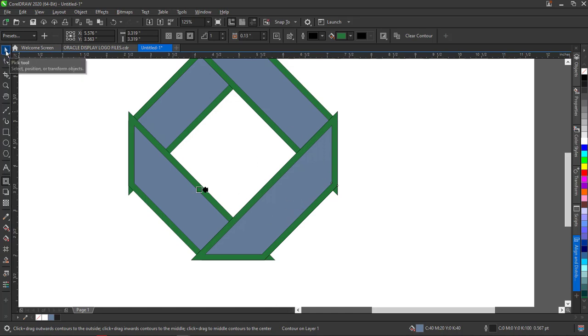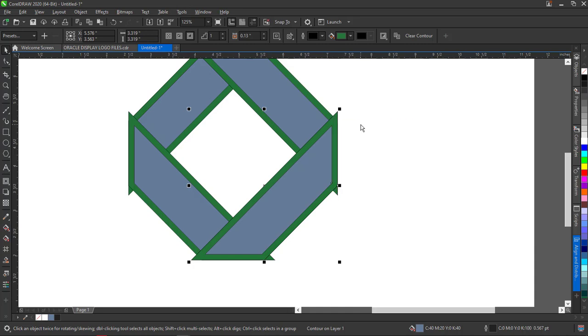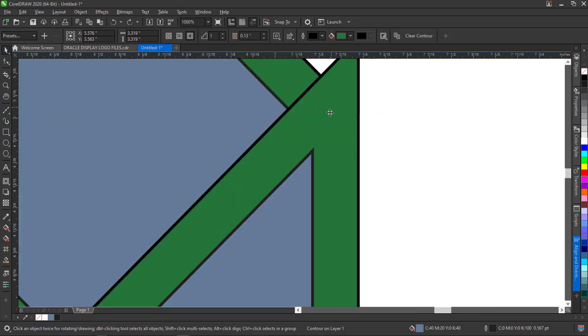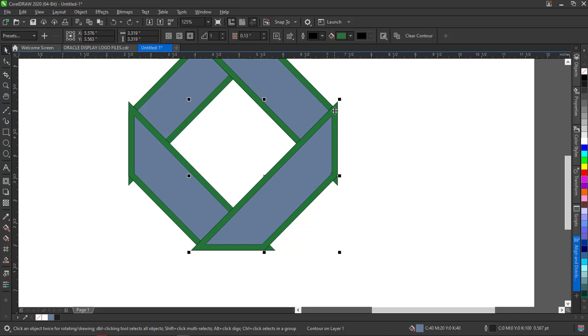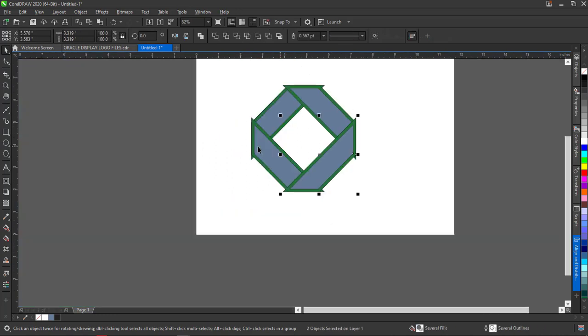All right, so I'll come back to my pick tool, and then this shape here, with this shape active, I'll right click on my contour, that's the green shape, and then select break contour group apart. Now this is very important. Make sure that you are selecting on the green color or whatever color your contour is. Make sure you are selecting on the wide thick part. That's the one that's taking the shape. All right. So I'll right click this and select break contour group apart.